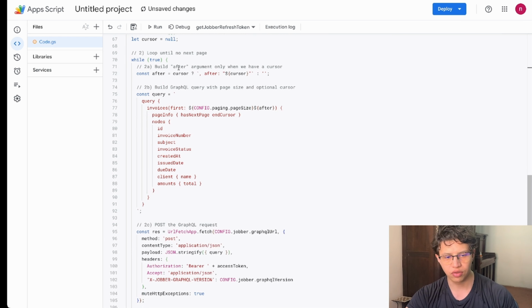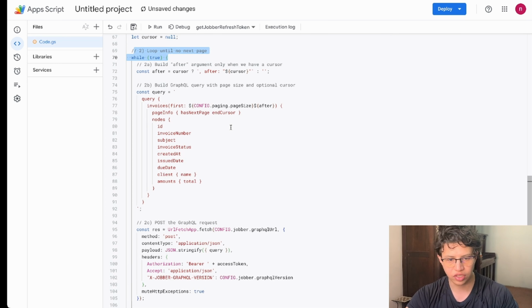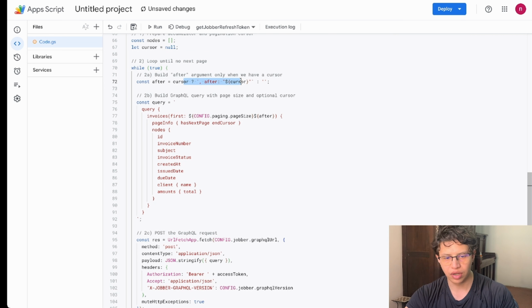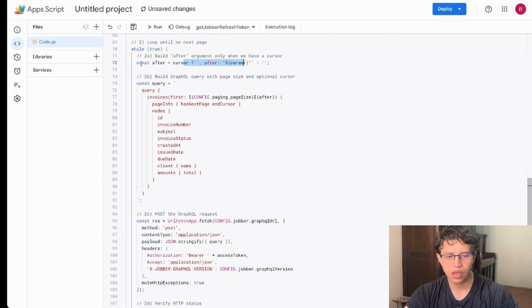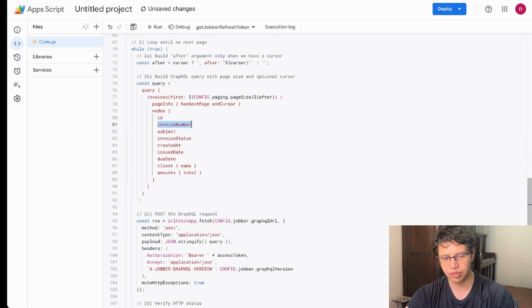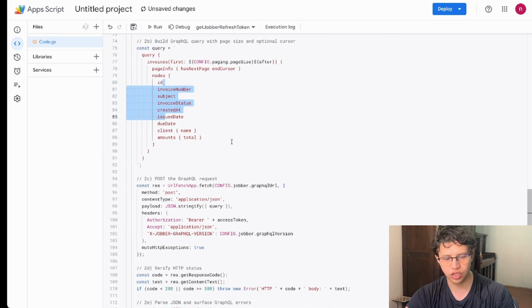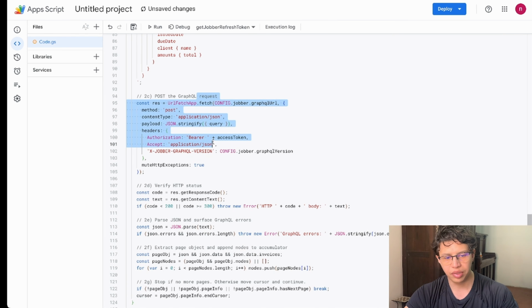But that's pretty much here. You can see that I'm doing this looping until it finishes, and we are getting the cursor, so we're updating the cursor in every loop. Here we're building the query that we need to send. In this case, I want to get this data here: ID, the invoice number, subject, and these details. Here we're building the request.